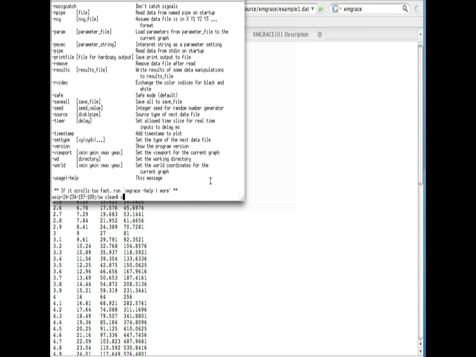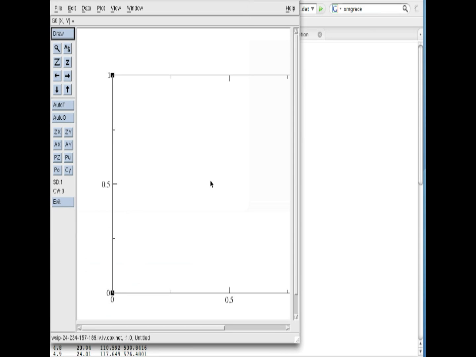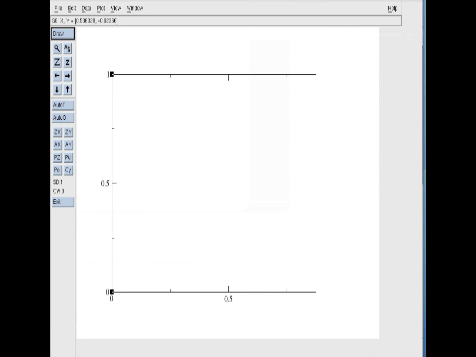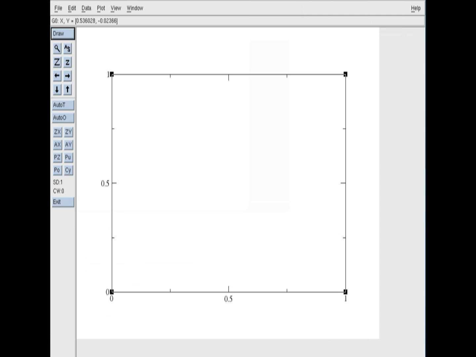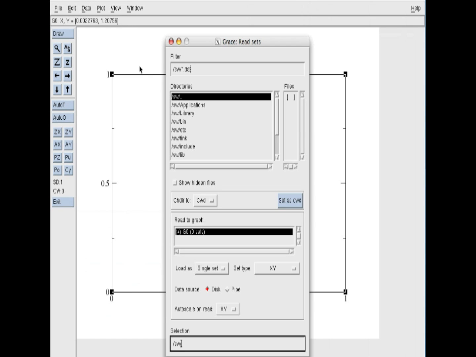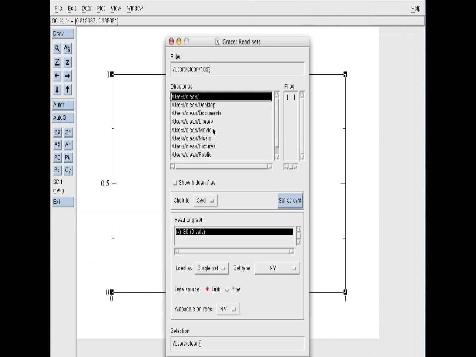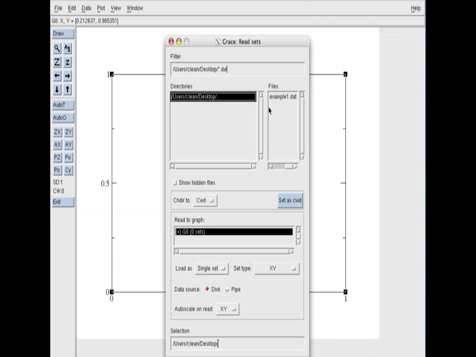So you type in xmgrace, and it brings up a window. Okay, we'll make it the right size here so you can see the whole thing. Now we're going to load that data we just created. You go into the Data menu, Import, ASCII, and then you have to navigate to wherever it's at. In our case, it's in Users, Desktop, example1.dat. Select the file, click OK, and close the window.